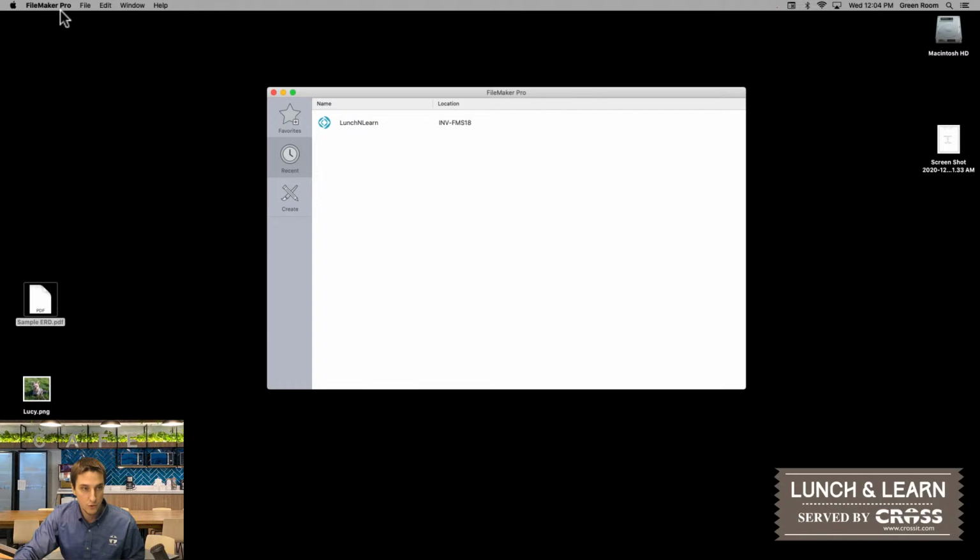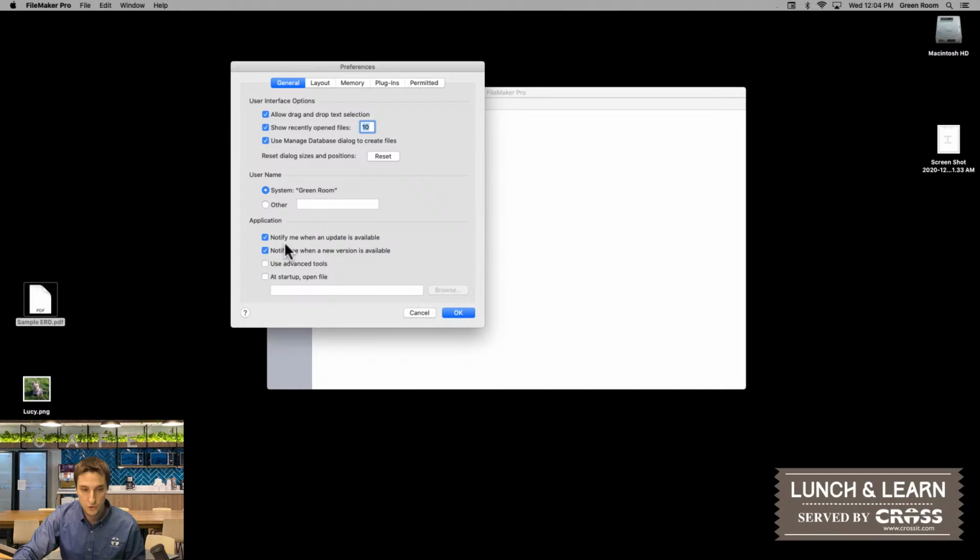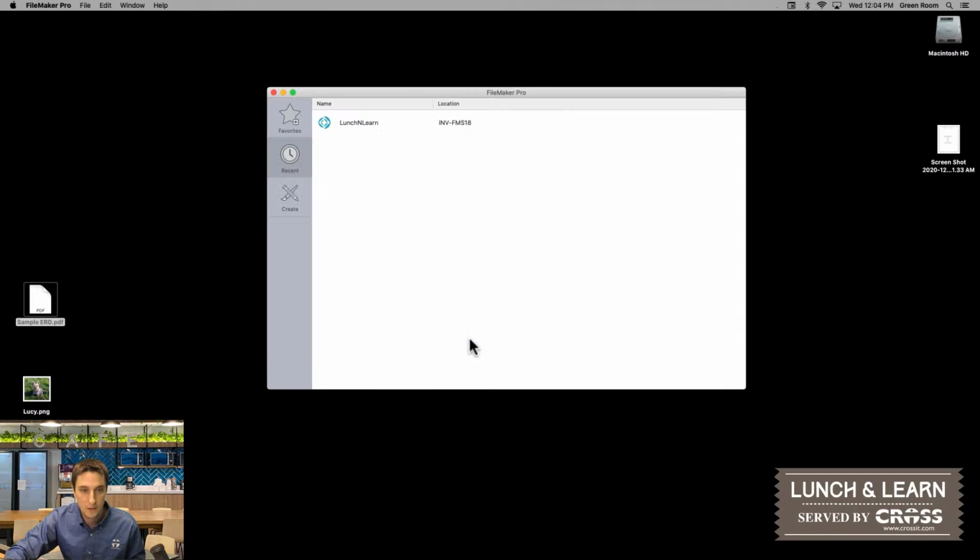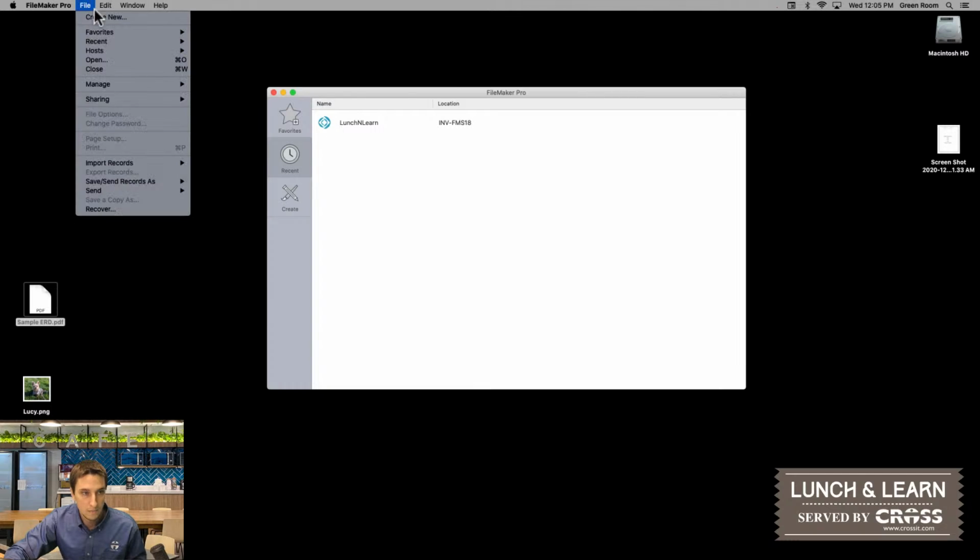So you'll want to make sure that you have FileMaker open. The other thing you'll want to do is make sure that Use Advanced Tools is not checked. That's the default behavior, so unless you have checked the Advanced Tools box, it will be unchecked. Ours, of course, is unchecked. So to utilize the Quick Start feature, you'll just go to File and hit Create New.